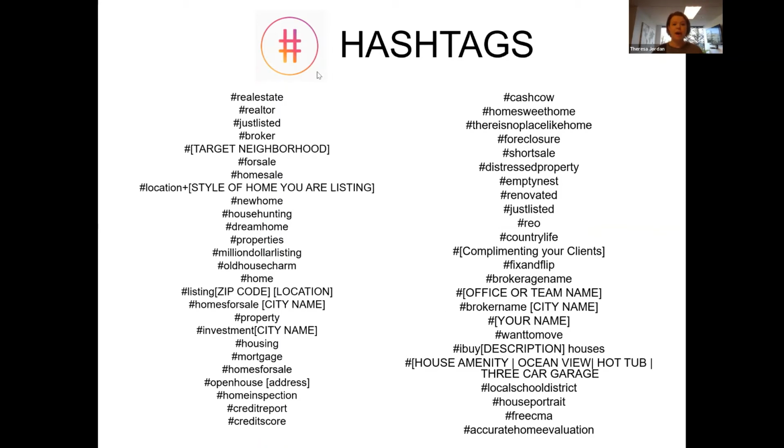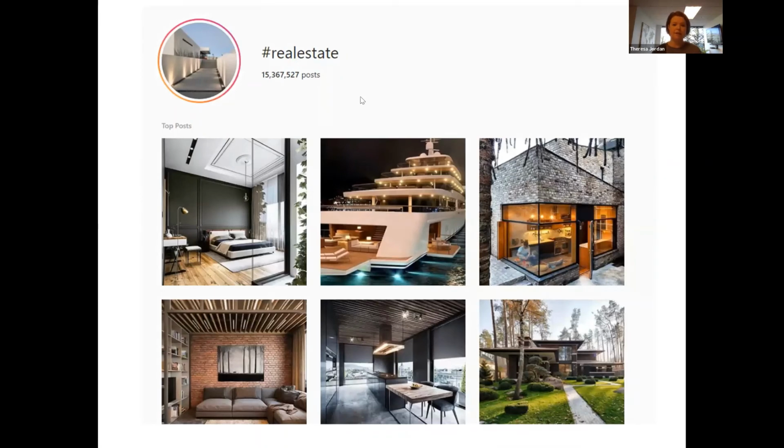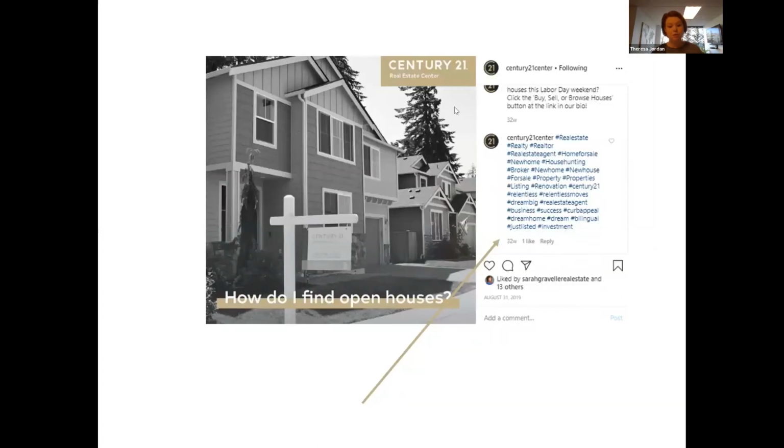Quick, when you hashtag something, you can then look that hashtag up. When I look up hashtag real estate, here are some of the top posts that come up. So obviously these are ones that people are seeing in millions. It's really important that you use hashtags, and we talk about that in the Instagram class.